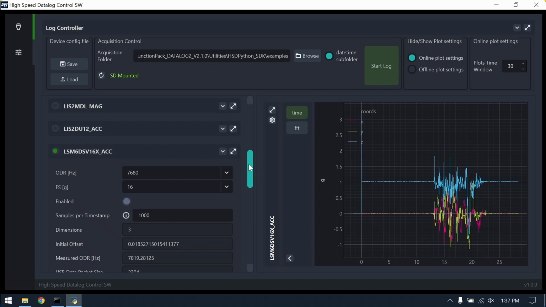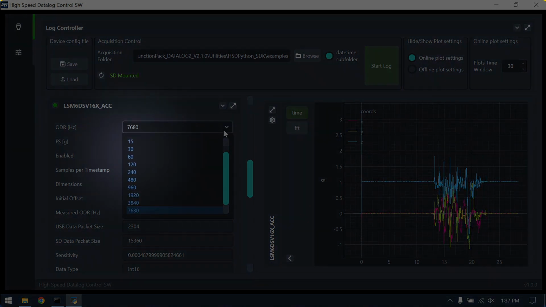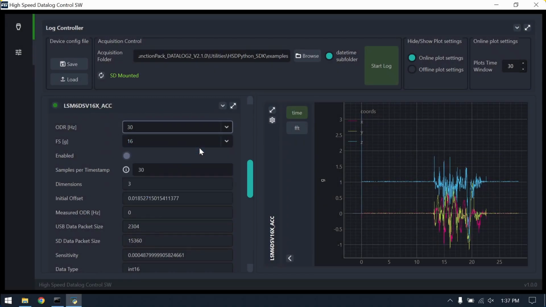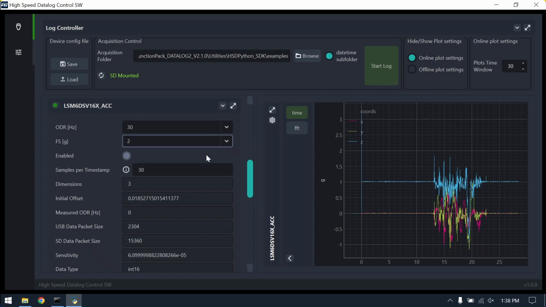Several configuration options are available here. The first is ODR, which is the chosen sampling rate of the sensor. Click the down arrow for this field and change the setting to 30 to set the sensor to record data at 30 Hz. The second setting is FS, which is the selected full scale of measurement of the sensor in units of Gs. Click the down arrow for this field and change the setting to 2. All other settings can be left at their defaults.